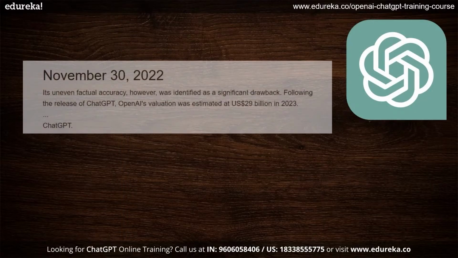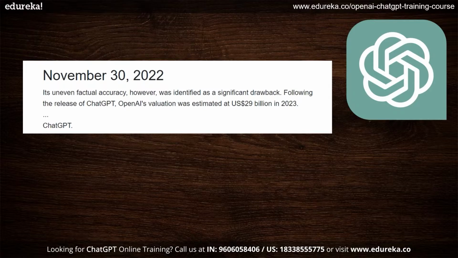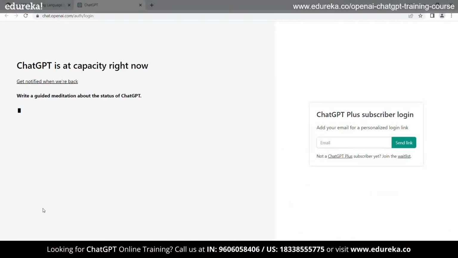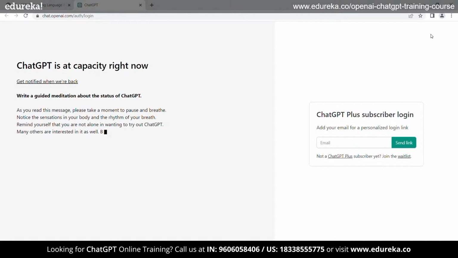ChatGPT was launched on November 30, 2022, and its valuation was estimated at $29 billion in 2023. ChatGPT is a large language model chatbot developed by OpenAI based on GPT 3.5. Due to high demand from users, we often see that ChatGPT is at max capacity. You don't need to worry about it, as it happens when a lot of engagement is going on the server. And if you are a GPT Plus subscriber, then maybe you can get the access more easily.